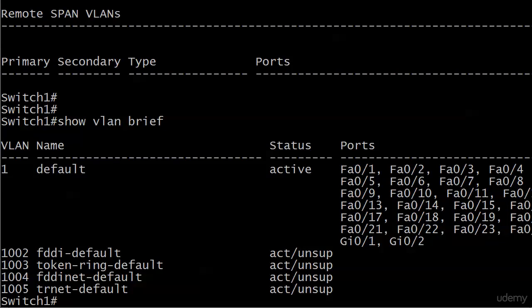You may notice something else about VLAN 1. We know it's the default VLAN, but it is so default. It is so default that it is even named default.